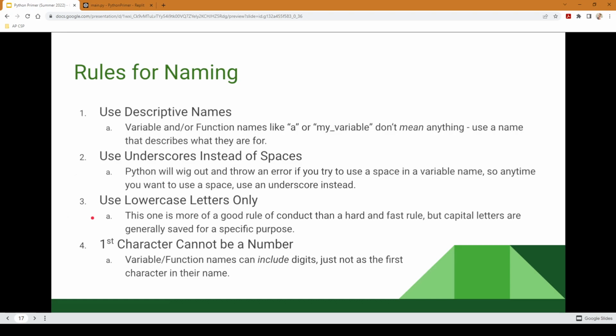And Rule 4, the very first character in your variable's name cannot be a number. Your names can include digits, just not as the very first character. So rules 2 and 4 here are rules that if you break them, your code will not run, where rules 1 and 3, your code will still run. Those are just best practices. It is very good if we follow all 4 of these rules when we make variables.